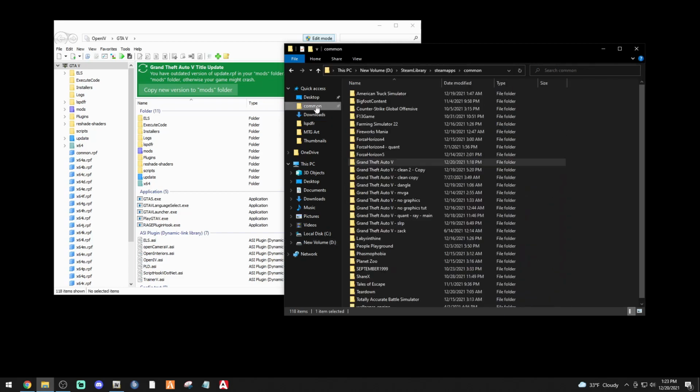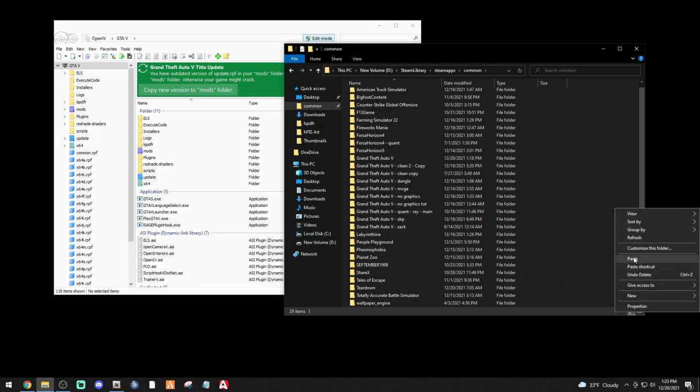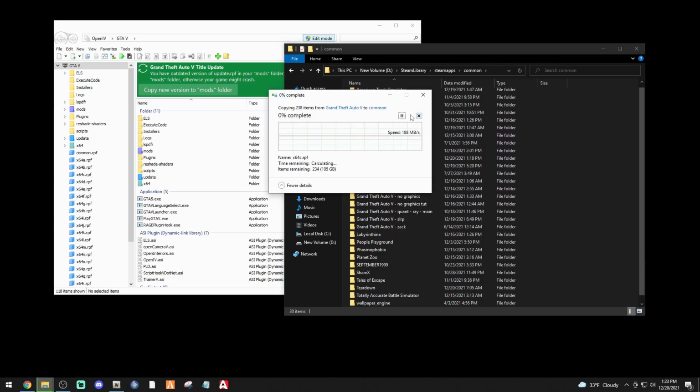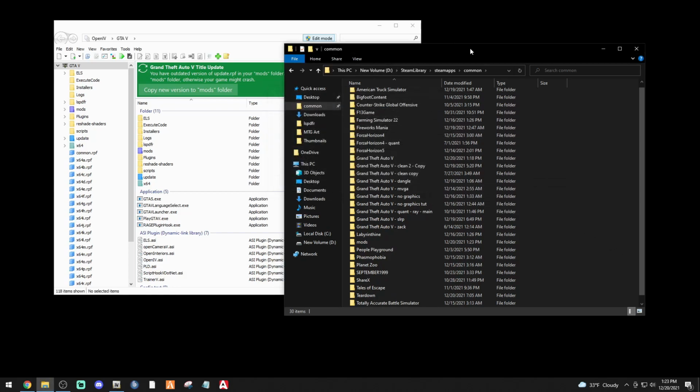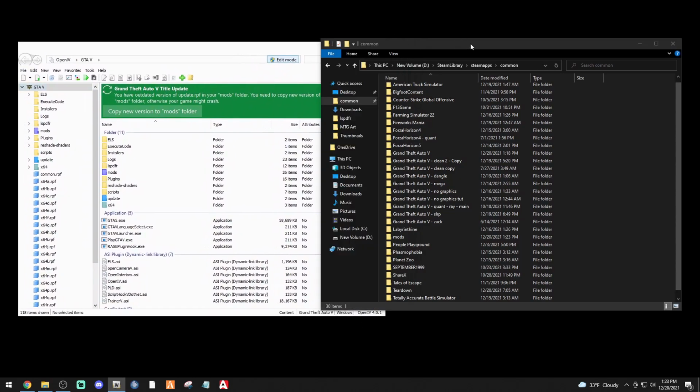And then let's go out to our common and let's right click and paste, hoping you have the space to do so. And what it's going to do is it's going to copy that mods folder over. Now, I'm not going to worry about that because, like I said, I am going to do a fresh install.